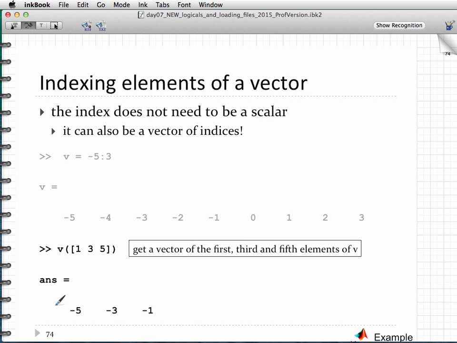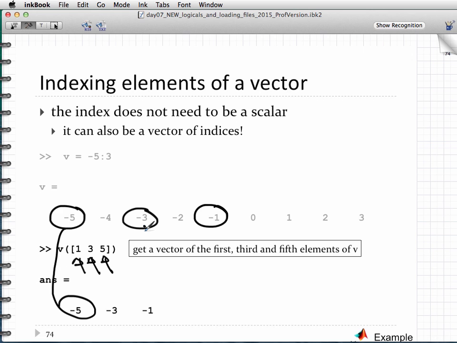Now we can get even crazier here with how we address things. So we can ask to have the first, third, and fifth elements of a particular vector. And here you go. The first, the third, and the fifth elements.